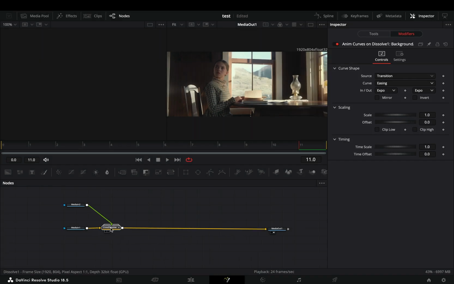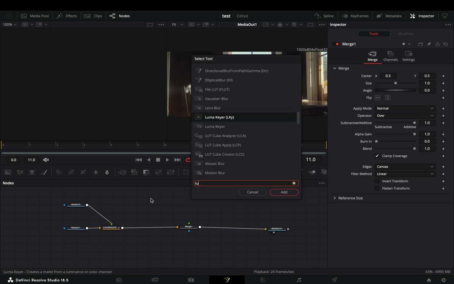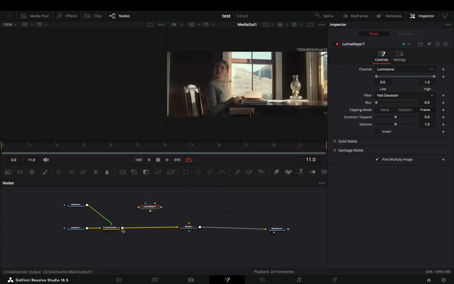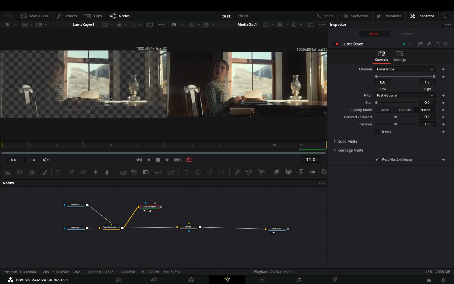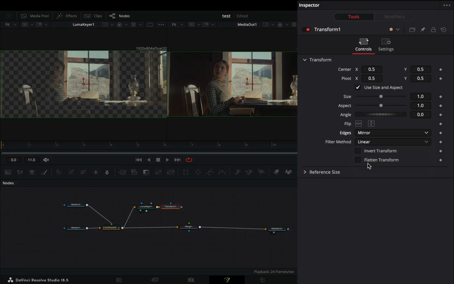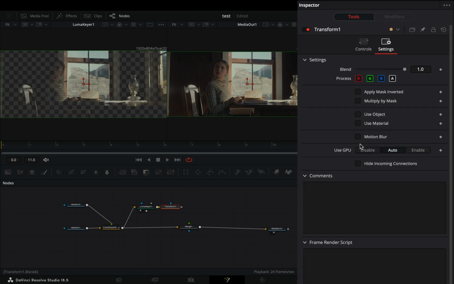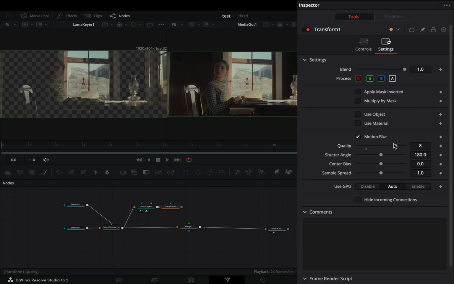Add a Merge node after your transition. Bring a Luma keyer in an empty spot, connect your transition node to the keyer and drag it to the left viewer. Add a Transform node after. Change the Edge to Mirror, go to the Settings tab, check the Motion Blur box and increase the Quality slider.